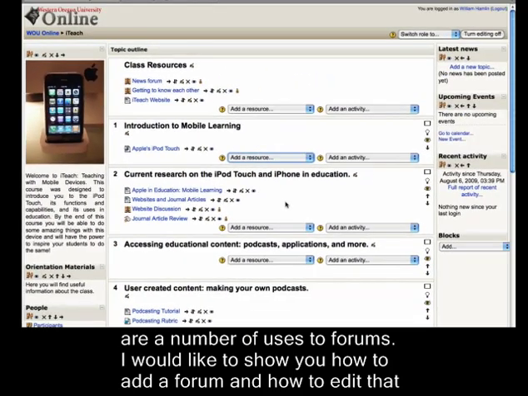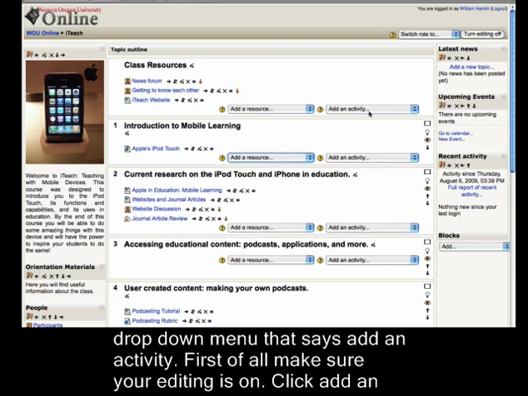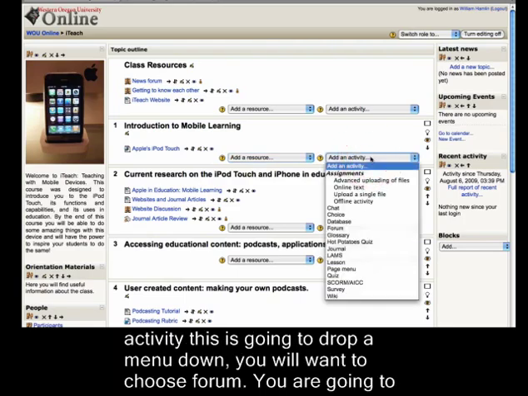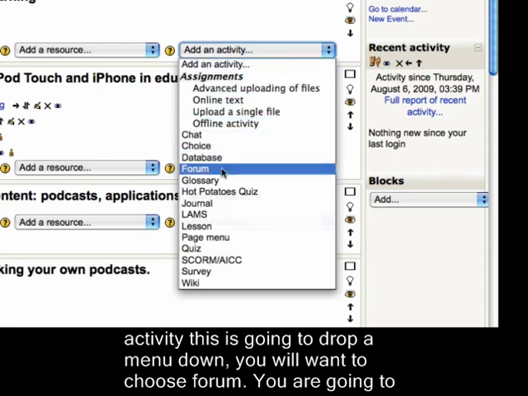to add a forum and how to edit that forum. So under any of your either learning modules or weeks, however you have it set up, go to the drop-down menu that says Add an Activity. First of all, make sure your editing is on, and then click Add an Activity, and this is going to drop a menu down, and you're going to want to choose Forum.